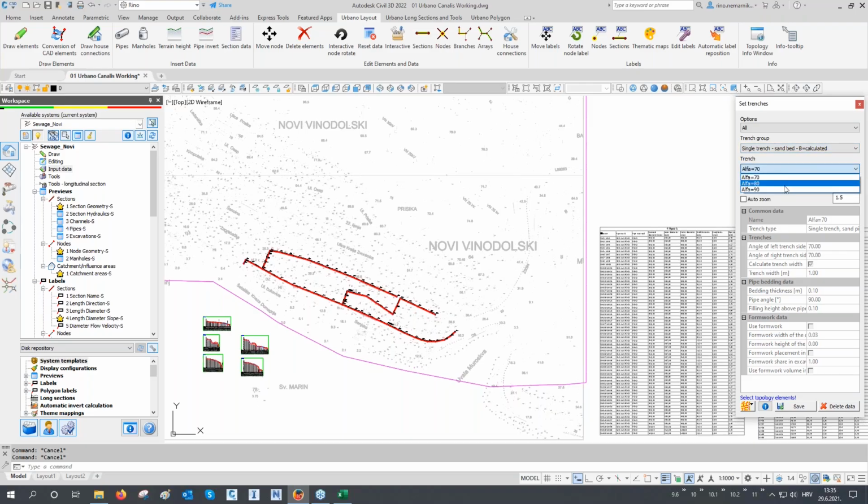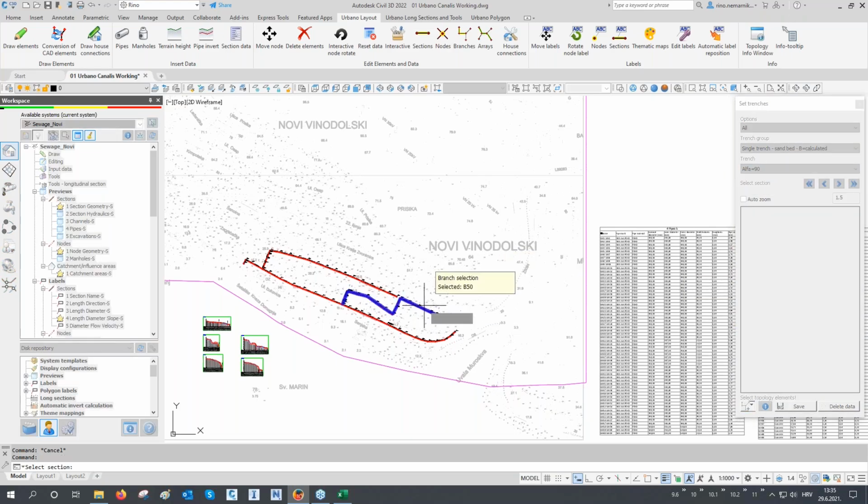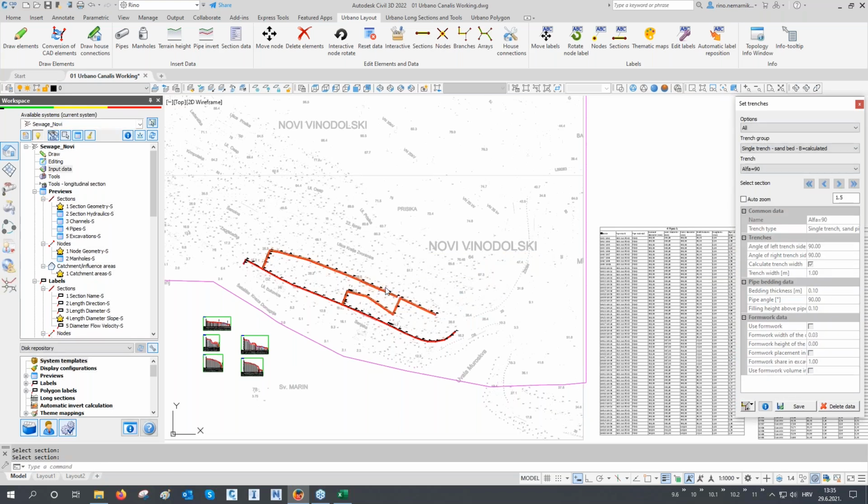Again, I will use angle of the trench to be 90, and I will set this type of the trench to be here on these parts of the system. Of course, the more realistic would be that I define one type of trench for the whole system, but just for the purposes of showing everything, I will intentionally use different trench types. Okay, let's click save.